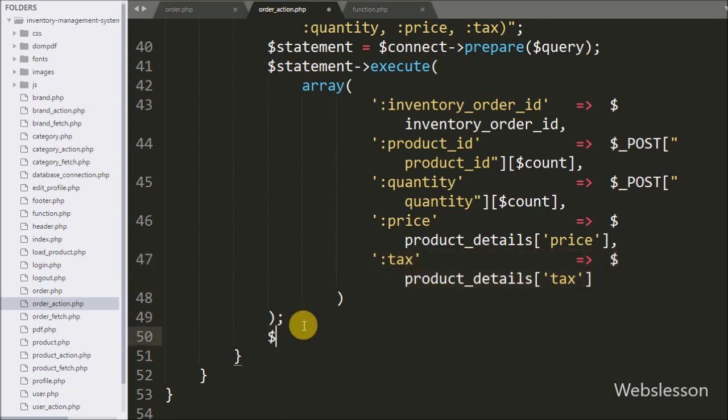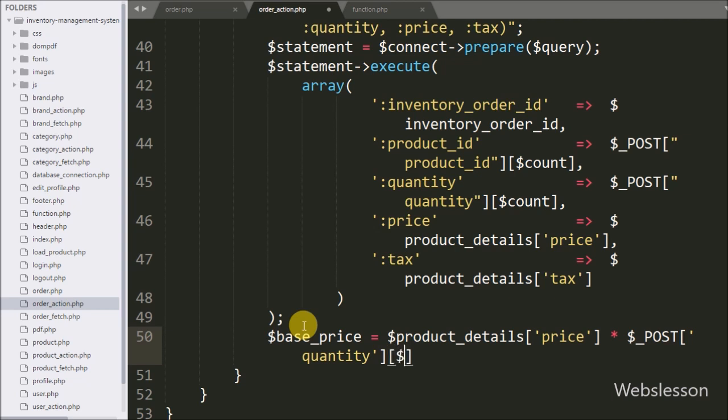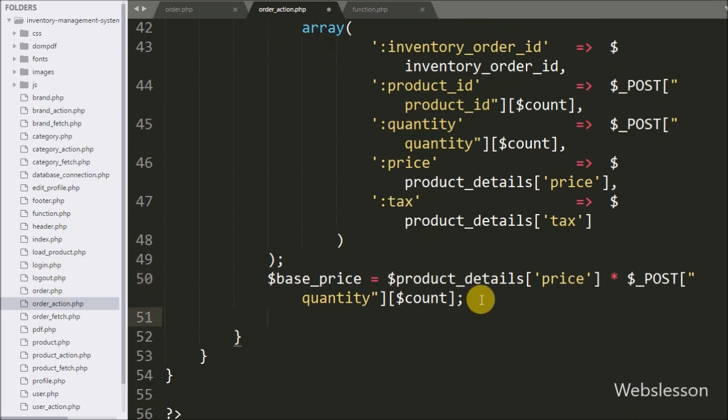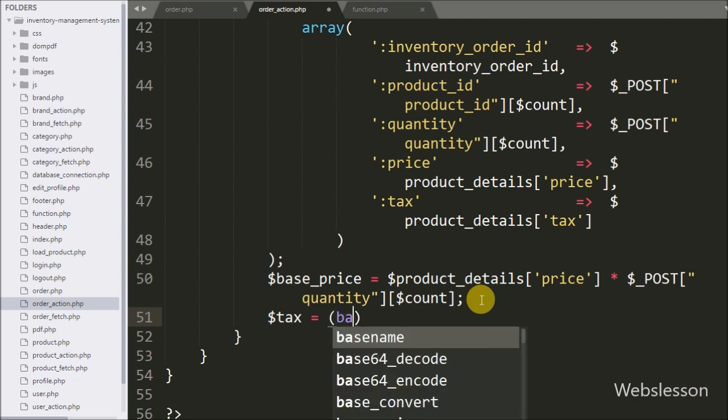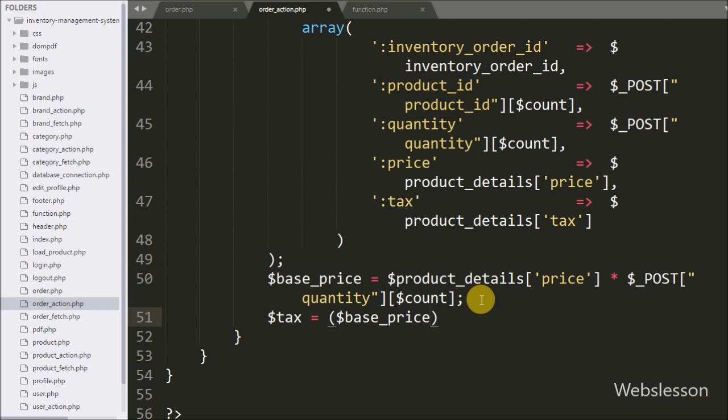Below, $base_price variable is equal to $product_details['price'] variable multiplied by $_POST['quantity'][$count] variable. By this code we will get the base price for a particular product. Now we want to get the tax amount, so we write $tax variable equal to $base_price divided by 100 multiplied by $product_details['tax'] variable. So this way we can get the particular tax value.